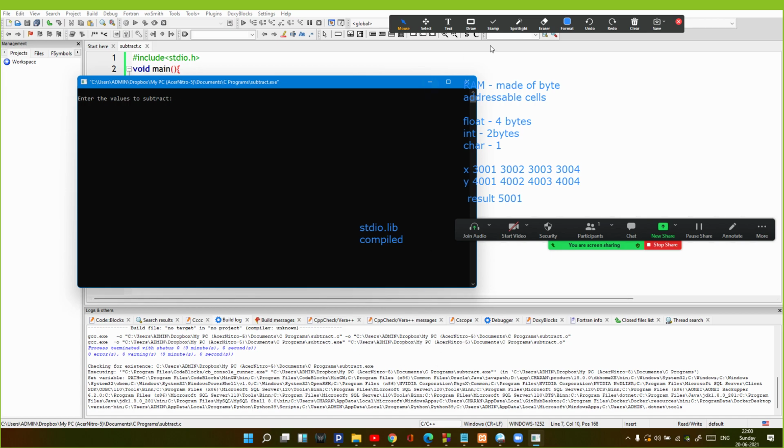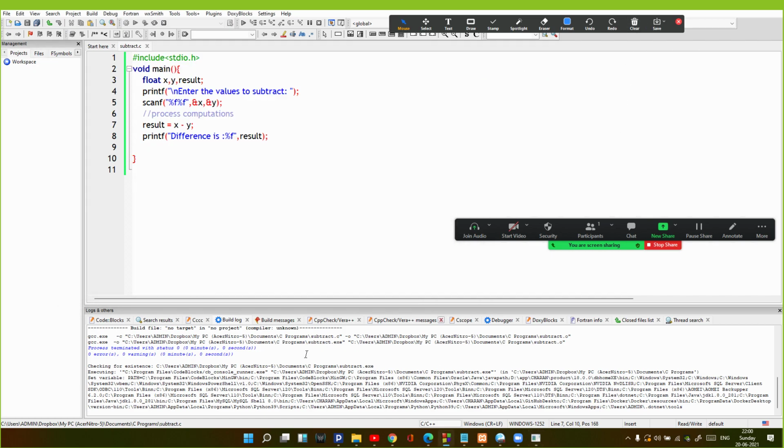Now this window has opened up. This window will contain the execution part. Let's check the build log again. You can see that the subtract.exe file is created in the same path where the source program and object file are available. So in total there are 3 files: the original source file, the object file and the exe file. That is the file that will be run.